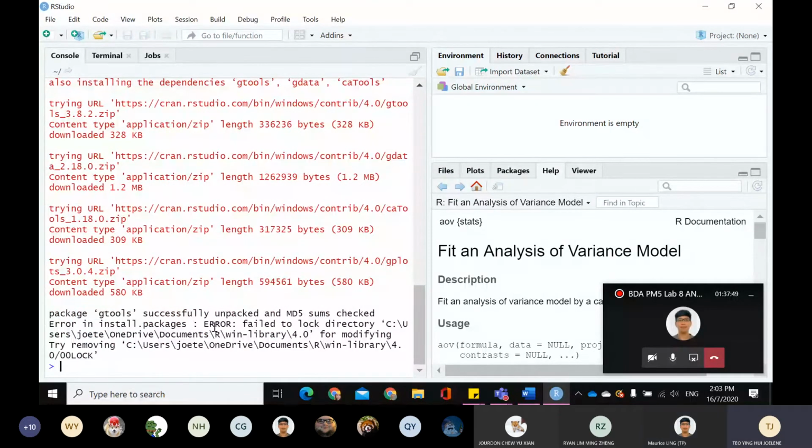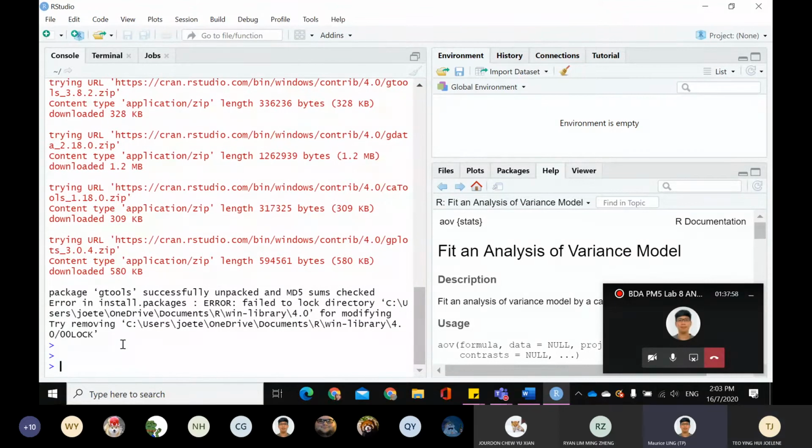Okay, there is an error. Install package error. Fail to lock directory for modifying. Okay, because you are on Windows and you are actually putting it in OneDrive, and OneDrive cannot lock the directory. Oh my god. Yeah.